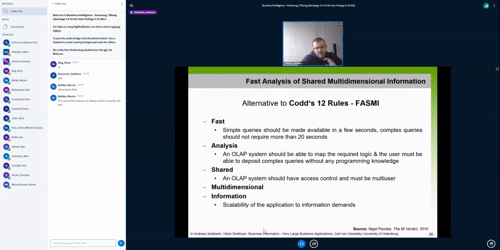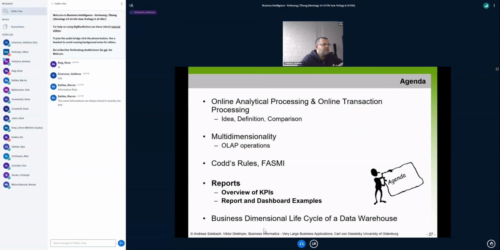So hopefully you can see this is easier to do. If you're looking, for example, at your written exam, you should definitely be able to explain FASMI, explain the rules of Codd, and, for example, name something, explain something and give examples. That is what you have to be able to do in the exam. So those were the two different approaches or rule sets.